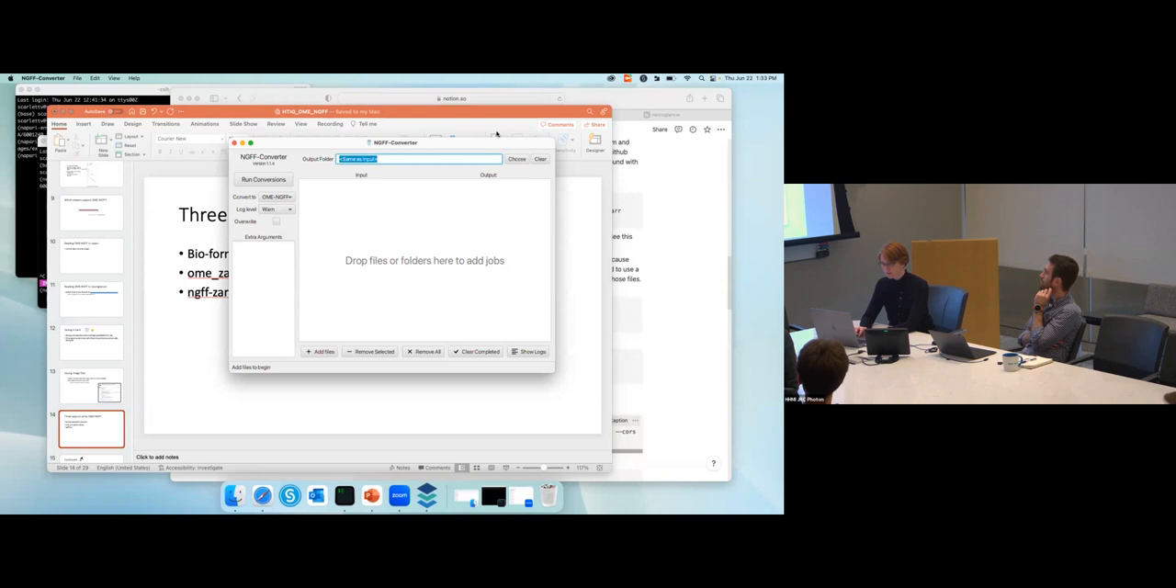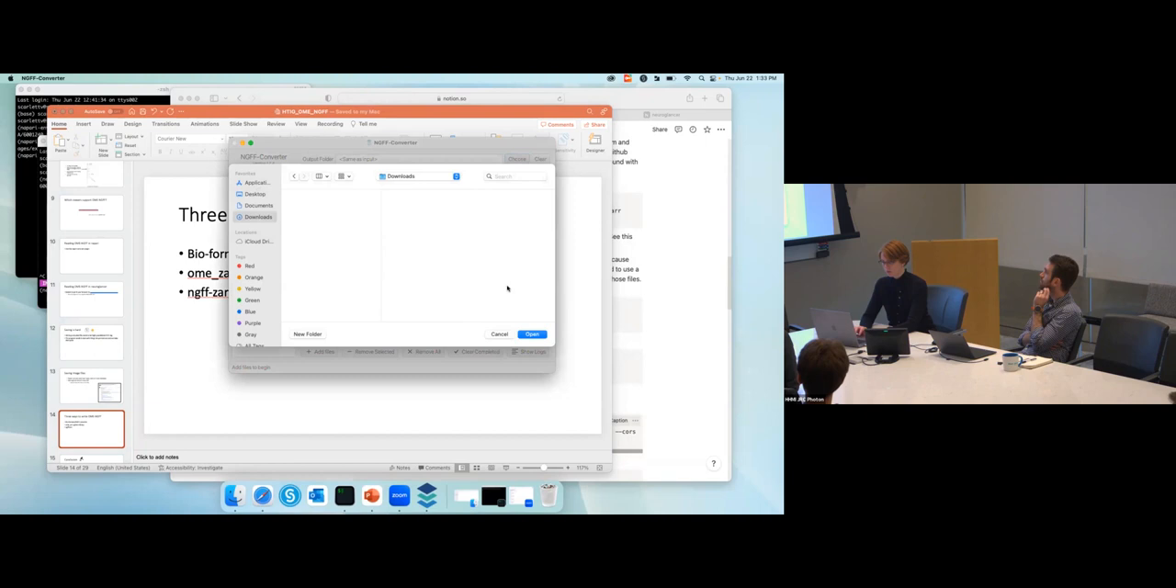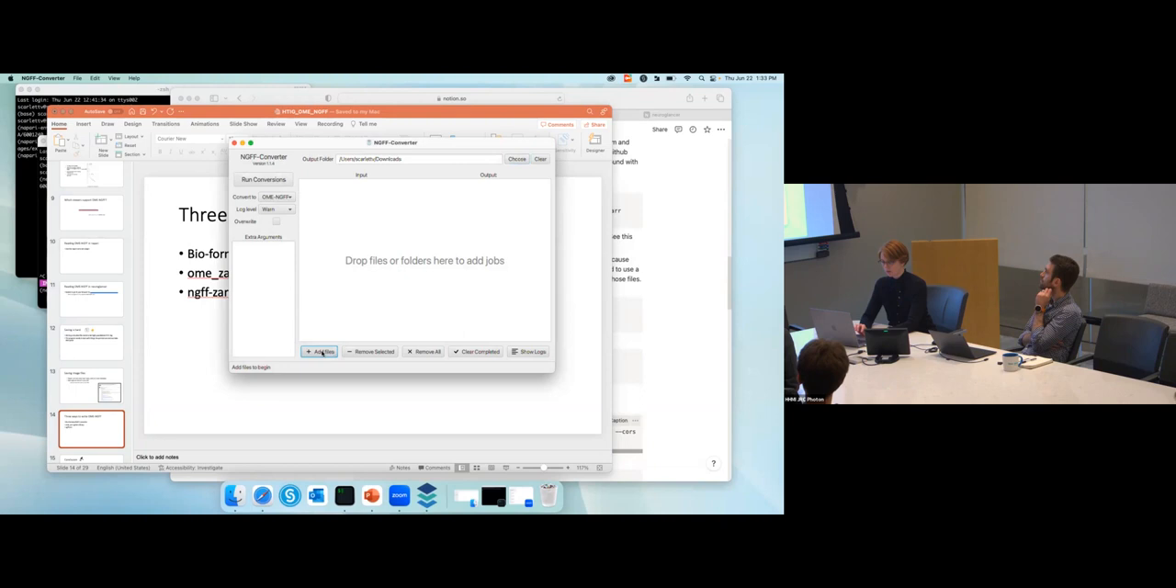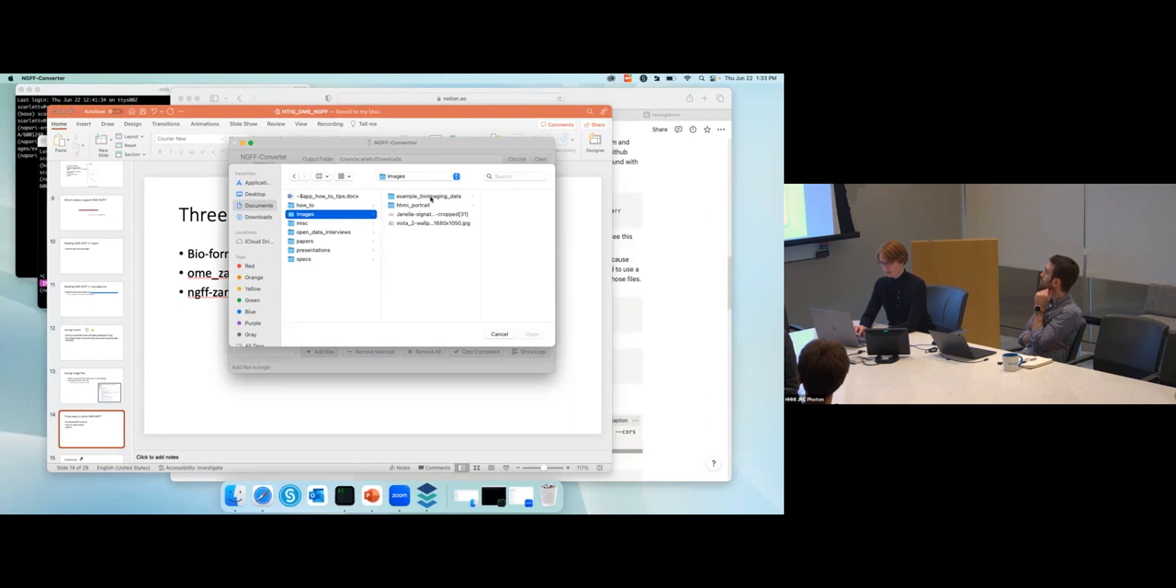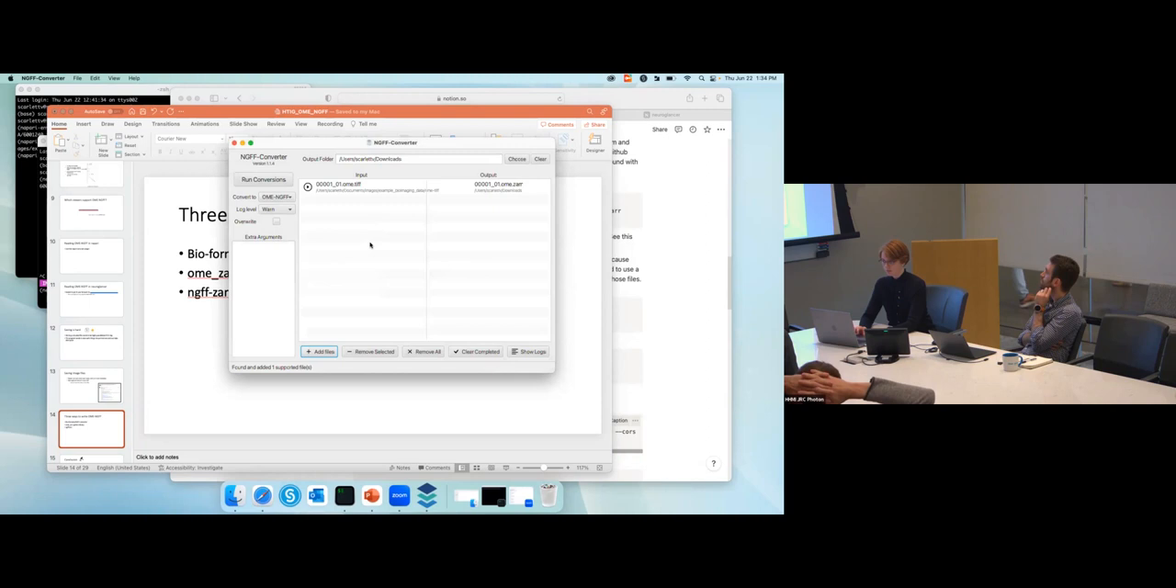And so here, if I want to convert an OME-TIFF file on my laptop to OME-NGFF. Does this have a pyramid? Like, is it multi-resolution? We'll find out when you convert it. I'm just curious. I just want to see. I don't think so. Okay. I'm pretty sure it's not.